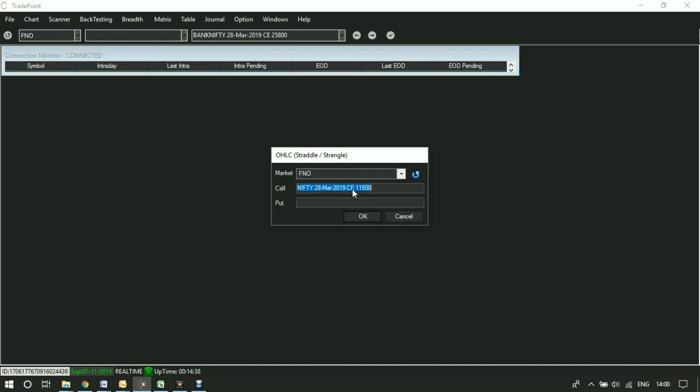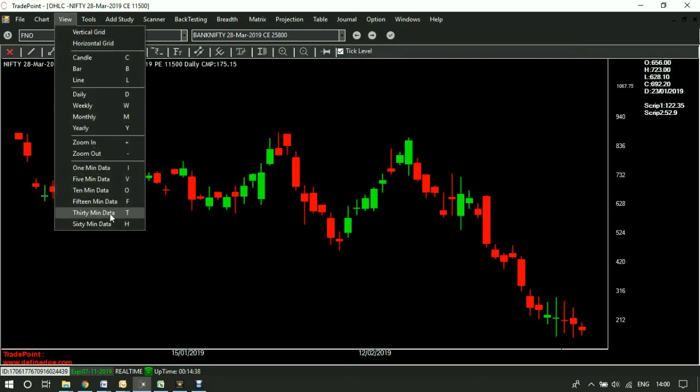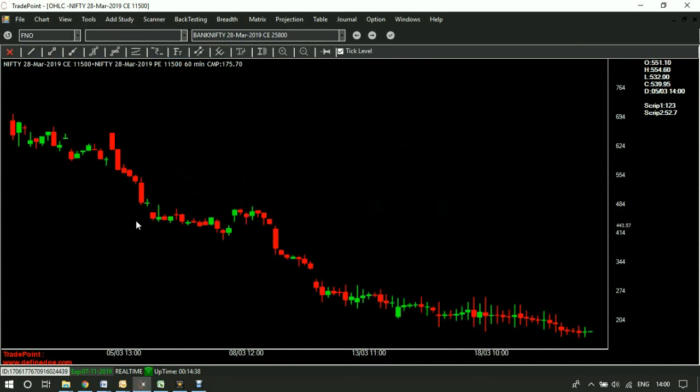Select market, type call and put symbols and click on OK. Same strike price for Straddle chart, different strike prices for Strangle charts. This is daily chart. You can change time frames from here. Shortcut keys for all time frames are mentioned here.